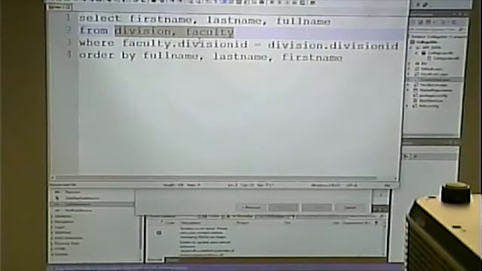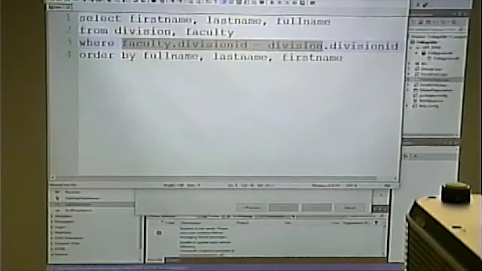With the where clause, what we're saying is we're going to match up the division and faculty tables using the division ID. So, how do we know what division goes with what faculty? Well, we know that we want the one where the faculty's division ID matches the division's division ID. Now, for division ID, I have to give the full column name, table name and column name, because there are two columns named division ID. And if I don't put that in, the database doesn't know which one I want.